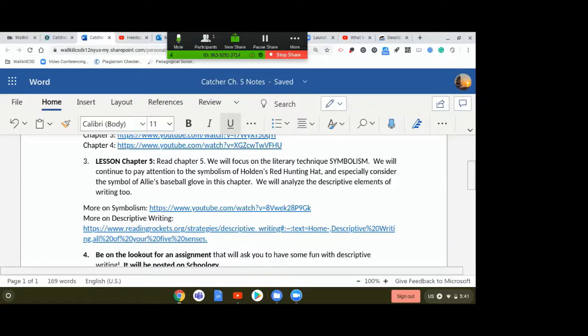The ducks got mentioned, the ducks on the pond that he was thinking of when he was at Spencer's house. They'll come up multiple times too. They become a symbol in the book, and we're introduced to another symbol in this chapter. I won't spoil it, but there's a baseball glove that belongs to a character named Allie, who's Holden's brother. So Holden's going to tell us about that baseball glove in chapter 5, and we'll talk about symbol once we're done with the reading of the chapter.